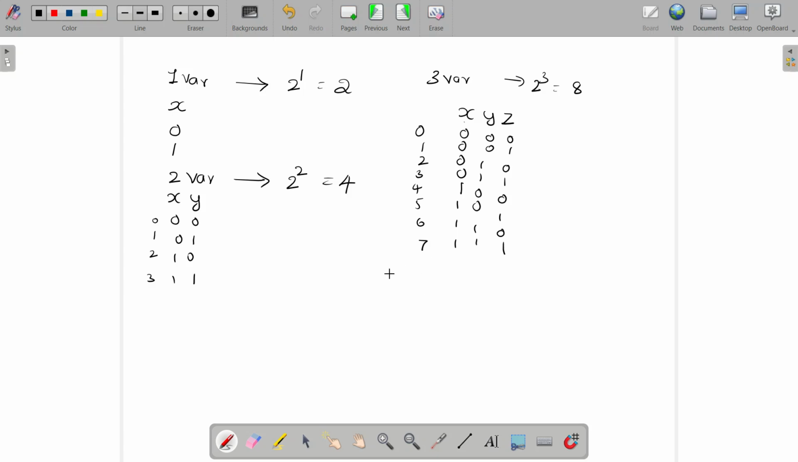Similarly, for four variables, if you take w, x, y, z, it is 2 to the power of 4, which is 16. The minimum value is 0, 0, 0, 0 and the maximum value is 1, 1, 1, 1. So there are 8 zeros and 8 ones. Next, 4 zeros and 4 ones for x, then double 0, double 1 continuously for y, then alternating 0, 1. So each row acts as a value from 0 to 15, and the last one, 1 1 1 1, becomes 15. This way we need to write the combinations.